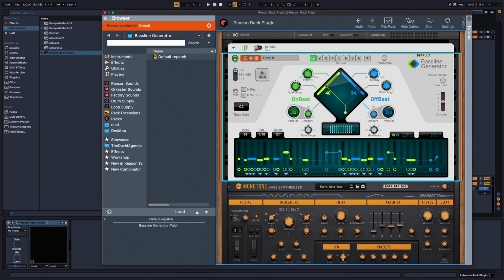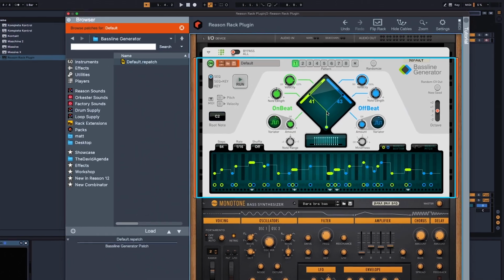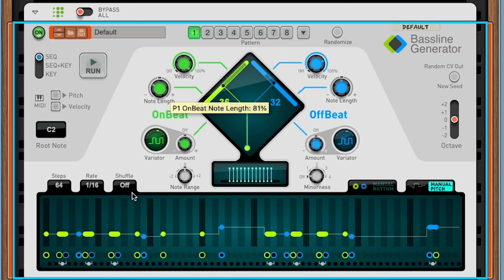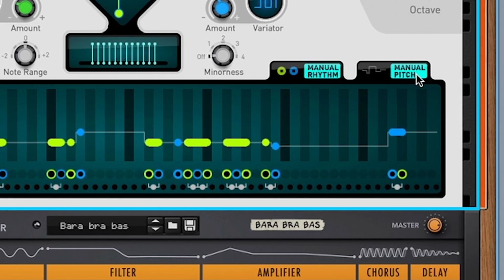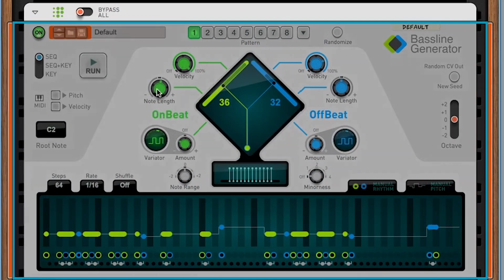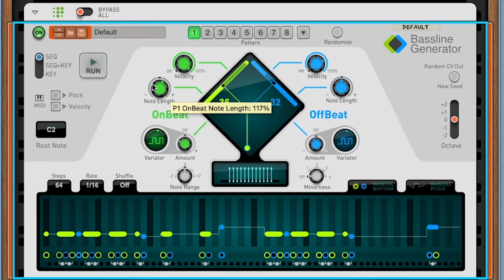Or we can adjust the parameters ourselves and move around within the map. We can change the note length of the notes in our bassline, and we can also do this manually. If we add an extra note here and select this tie option, it will join them together. If you do move anything around, manual rhythm and manual pitch engage, you've got to turn these off before you go back to messing with the parameters here.